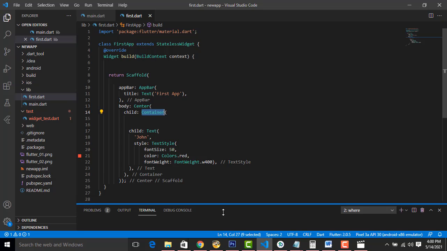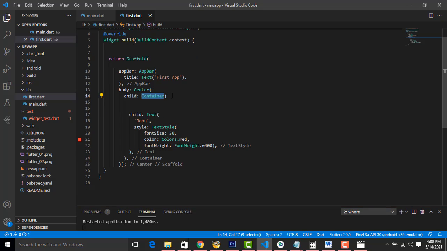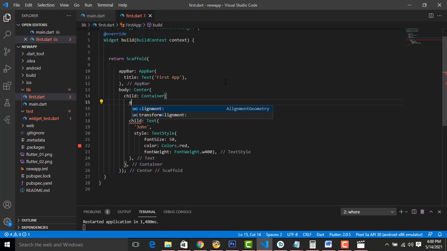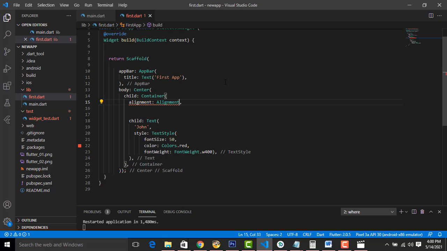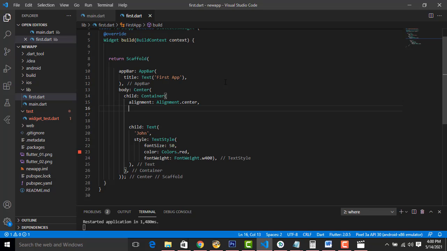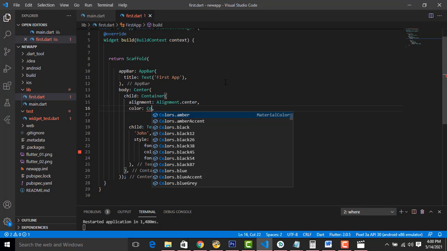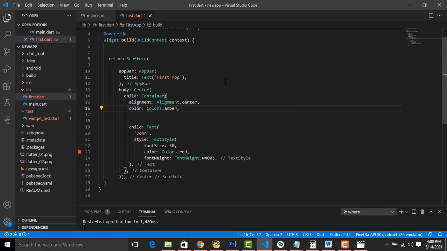Here I am going to set the alignment. So you write alignment dot center. Now I am going to do some more here. First I am going to write a color property. You have to write color, and give it amber.